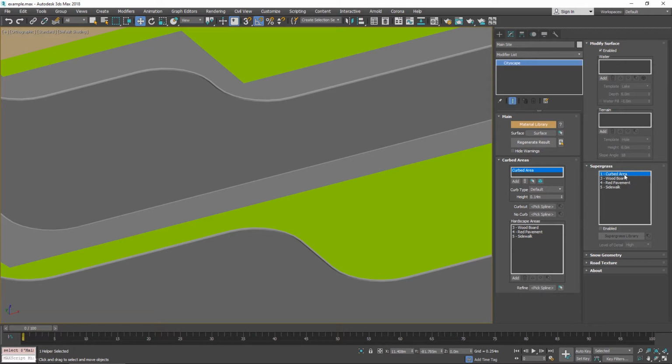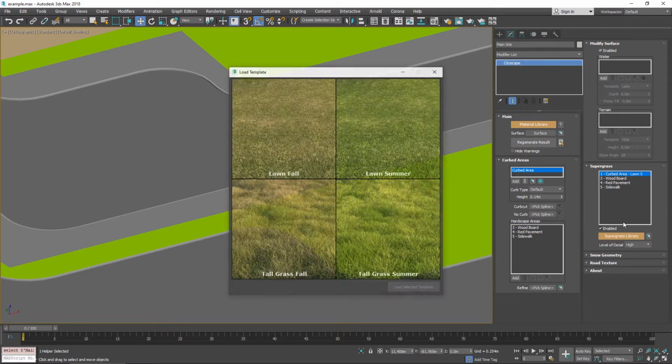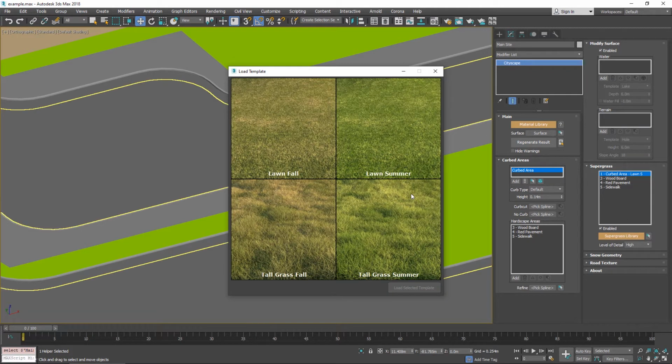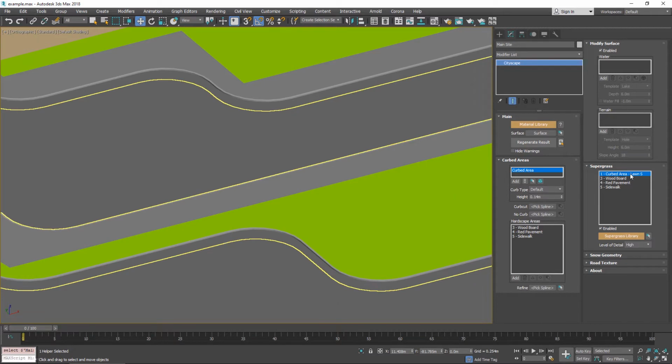And for that, you just need to click one button. You click Enable. Once you click Enable, a new menu comes up and you have Supergrass presets. We have Lawn Summer, Lawn Fall, which is a little bit more yellow, and Tallgrass Summer and Tallgrass Fall. In most cases, you probably need Lawn Summer. Just double click on that. You can see that there's a curved area dash and Lawn S, which means that it's a Lawn Summer.